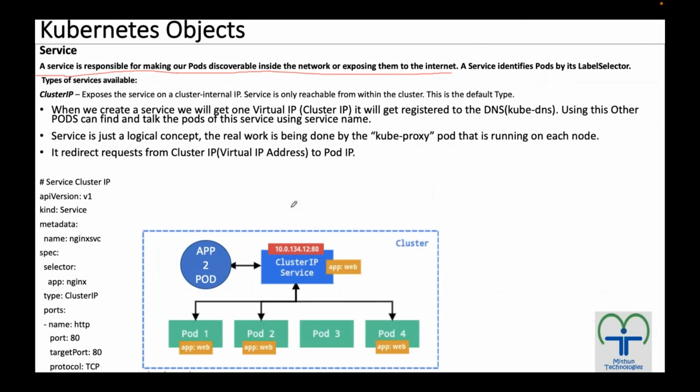So within Kubernetes, if I want to access the application within the cluster, or outside the cluster also, do I need to create a service? The Kubernetes service is one object. It is responsible for making our pods discoverable or accessible inside the network, in the sense inside the cluster. And will I be able to expose those pods to outside the cluster using a service again? Yes. A service will identify the pods based on the labels.